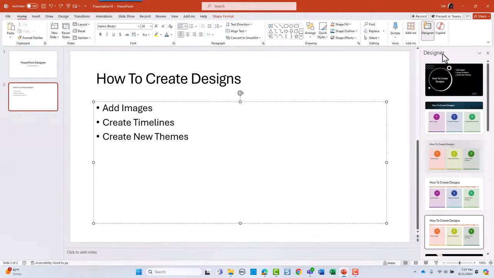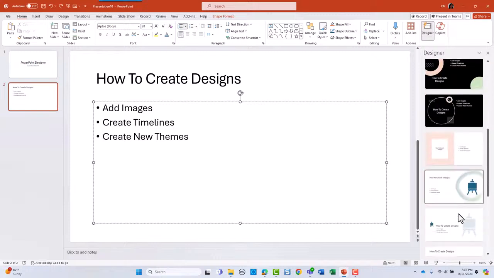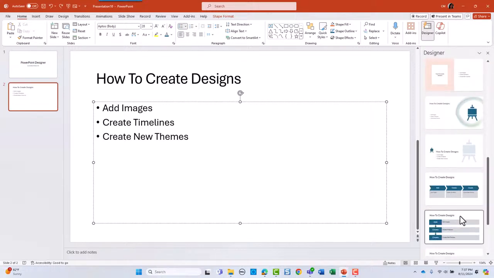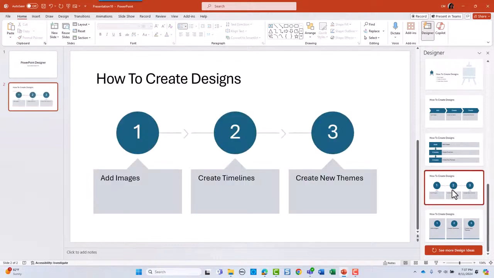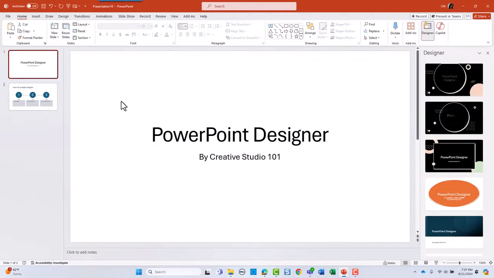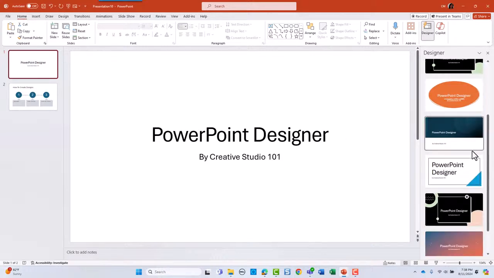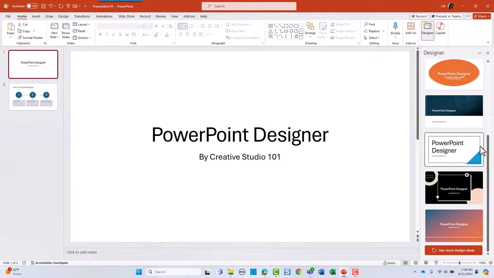Let's just choose the Designer for page 2. And let's just see what it does if I choose one of these other colorful designs instead of the one that I had earlier. So let's try 1, 2, and 3. There we go. Now, so we have how to create designs. It's got the 1, add images, create timelines, and create new themes. Let's go back to the main slide, slide number 1. I'm just kind of seeing if it's going to try to piggyback off of what we have here already, and it doesn't look like it's doing that.